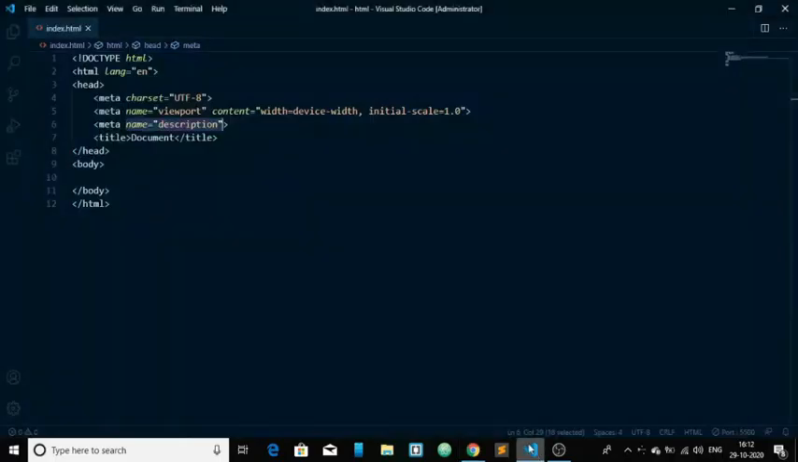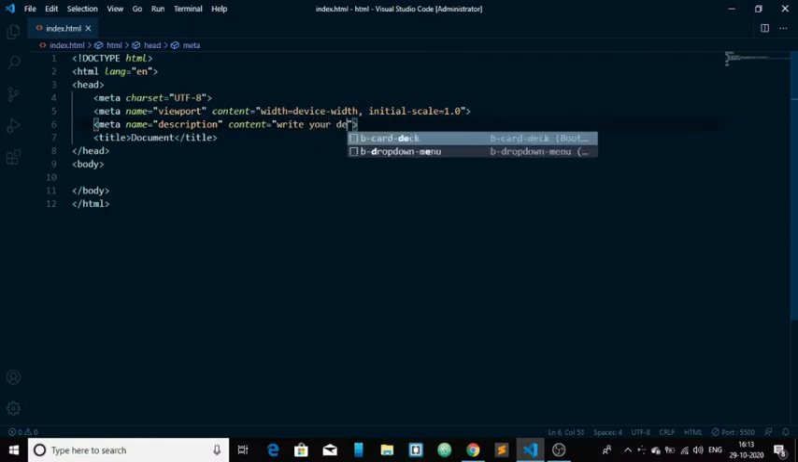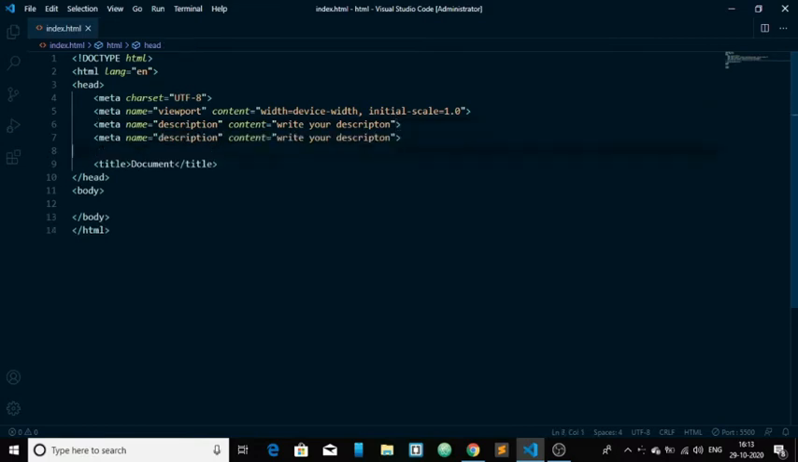As we can see, we have written here description. After that, you can write here content, and inside this content you can write your description. Whatever description you want to give to your website, you can give it here. So I'm simply writing, write your description. That's kind of simple. And just let me copy this and paste it here.